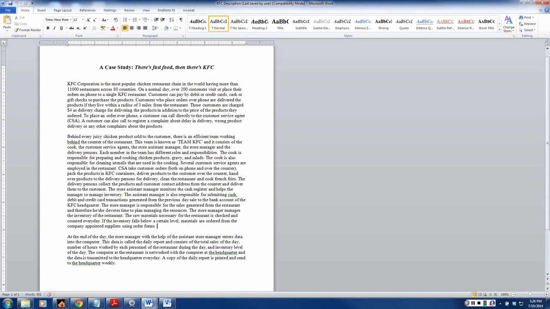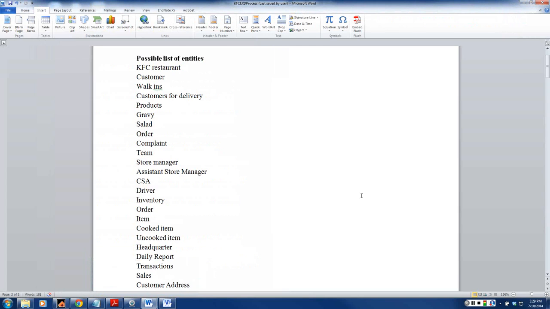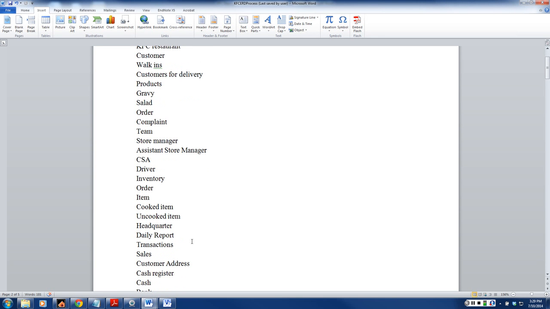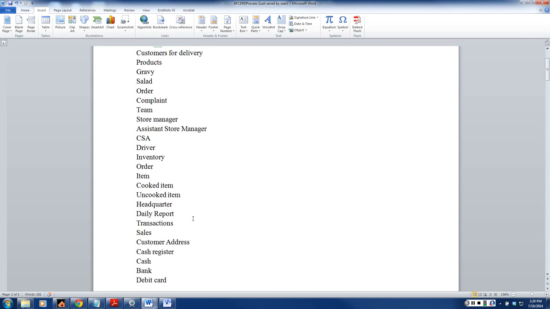star schema from it. So the first thing that we do is try to come up with a list of entities, and we start with that. So the possible list of entities I have noted down here. It starts with the name of the restaurant, the customers, the walk-in customers, customers for delivery, products, gravy, salad, order, complaint, team, store manager, assistant store manager, CSA, customer service agent, driver, inventory, order, item, cooked item, uncooked item, headquarter, daily report, transaction, sales, customer, address, cash register, cash, bank, and debit card.